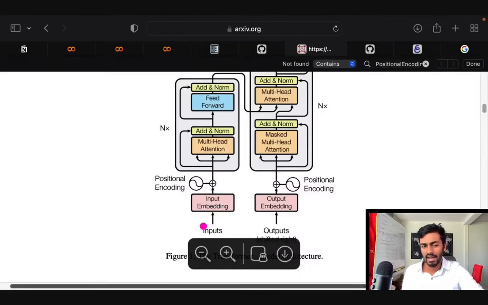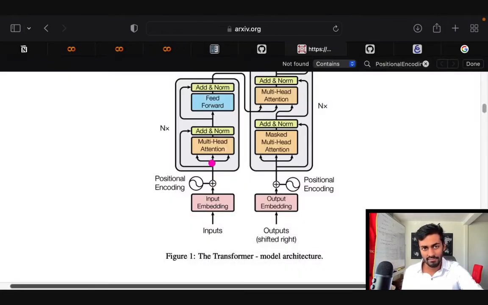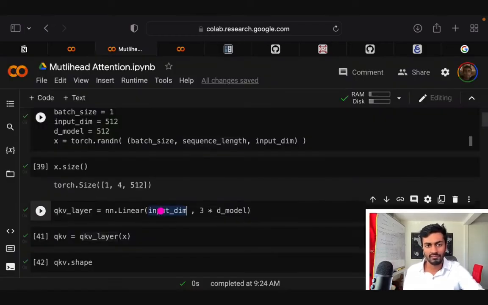Note that this x value is not the value over here, but it's the value that's input at this point, just before we get into the multi-head attention phase. Now we're going to be mapping the input from this dimension of 512 to 3 times the model dimension, which is again 3 times 512.